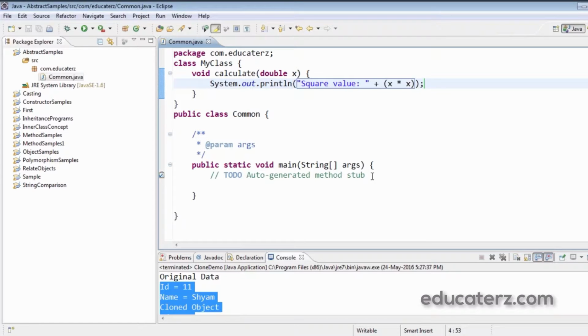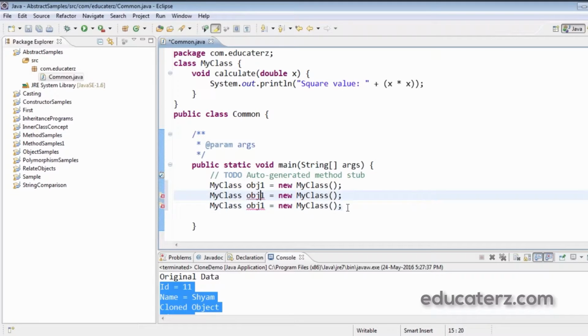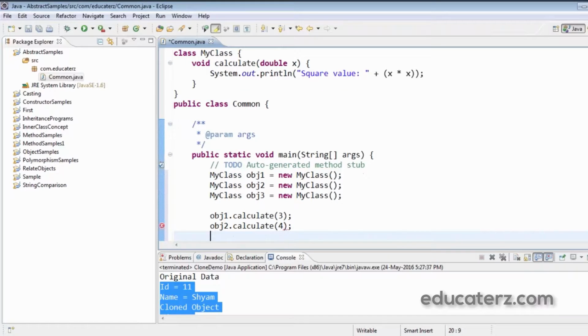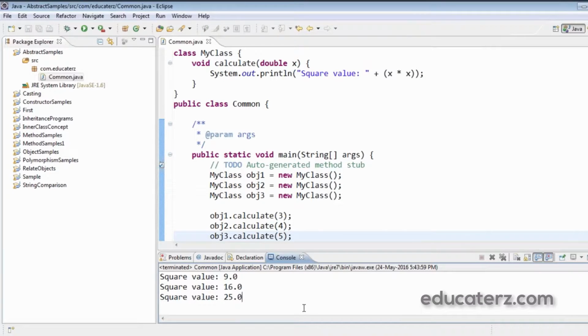And in order to use this class, let me create three objects to this particular class called MyClass. MyClass obj1 equals new MyClass. And using each object, call the calculate method and pass the values like 3, 4, 5. So all the three objects will calculate the square value. So you can see 9, 16 and 25 in the console.